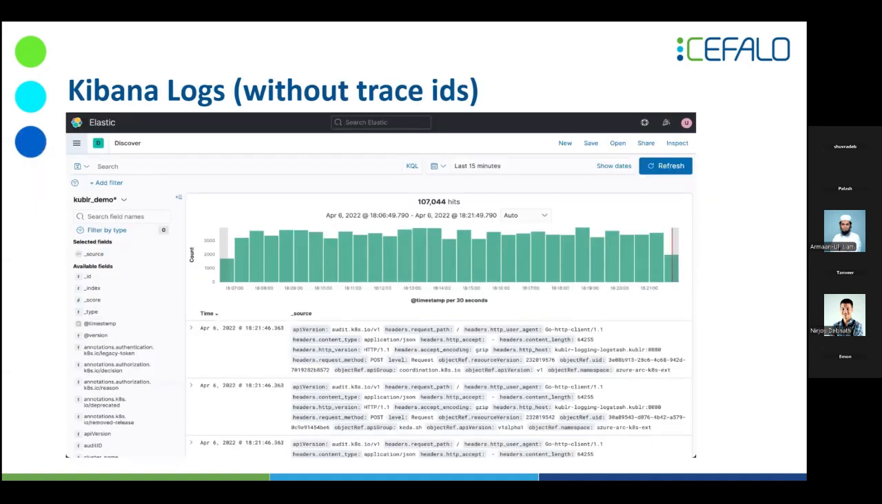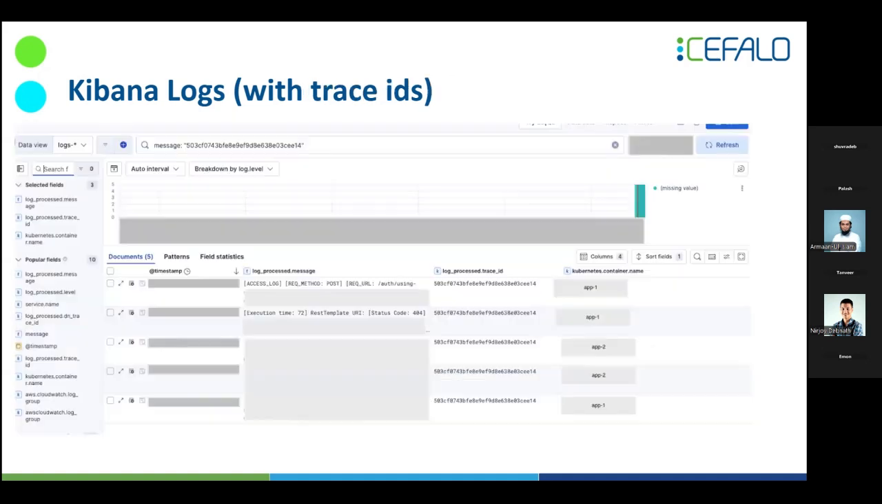And in Kibana logs, most of us export logs to a log collector and then visualize with something like Kibana or CloudWatch. If we don't have trace IDs, then there are a bunch of different logs being exported, and we can't correlate the logs. We can't see what logs a particular request generated. So it becomes difficult to understand why a certain request fails. But we can easily solve it with trace ID.